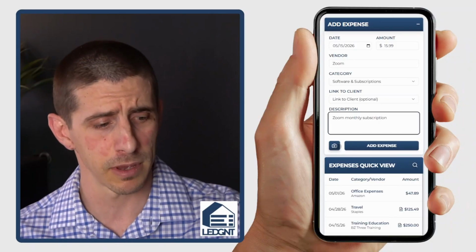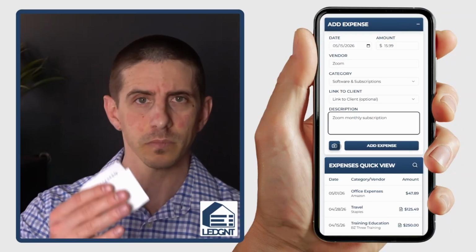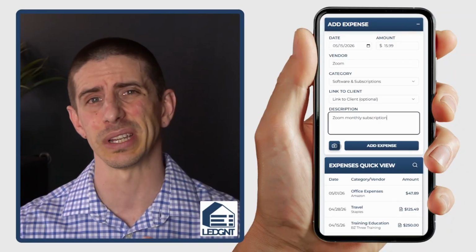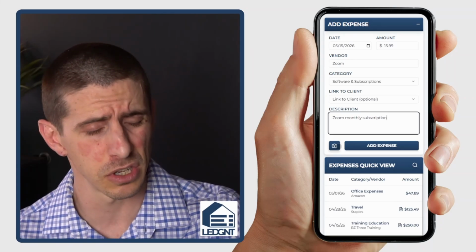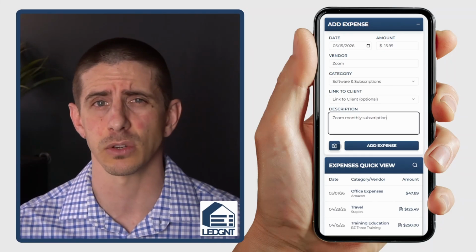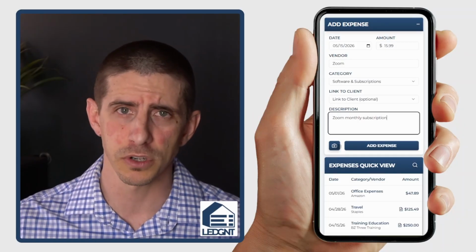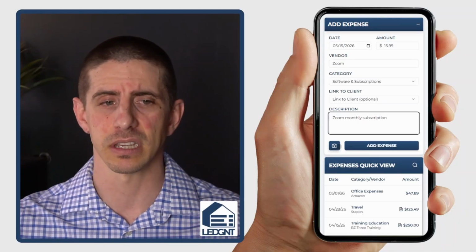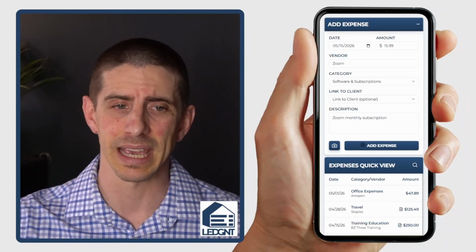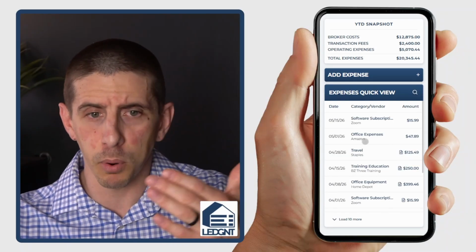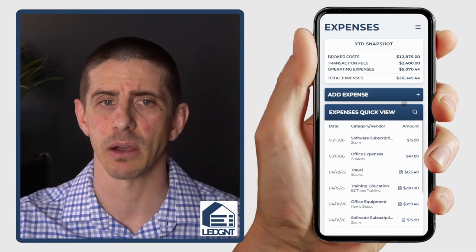Or if you have a hard copy of a receipt like I have here, you can take a picture of that receipt and it's going to attach it to that expense so that you no longer have to keep a box full of receipts or a folder full of receipts and sort those at the end of the year. Super simple, all tied to every single expense. And then again, we can pull those up and look at those at any time that we want.